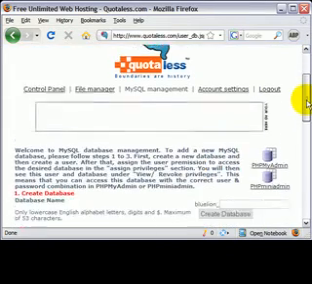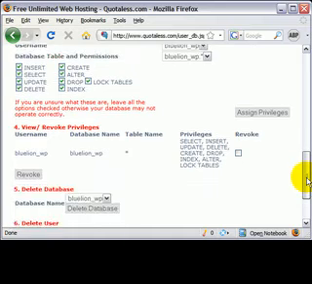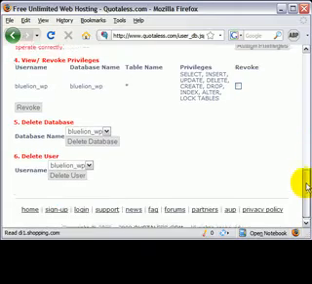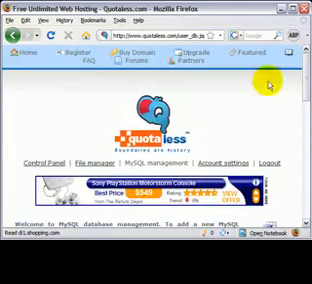Okay, and if you scroll down, you will notice for number 4 that we have a username, the database user we created, and the database name, which is the database we created. This gives you a brief summary of all the different privileges that the database user has. Okay, so that wraps up the database portion. So now let's go ahead and install WordPress.